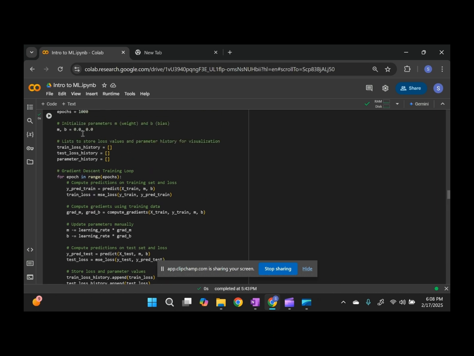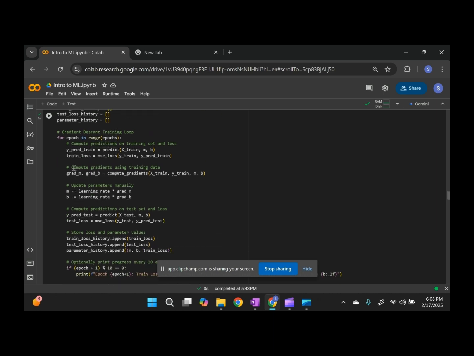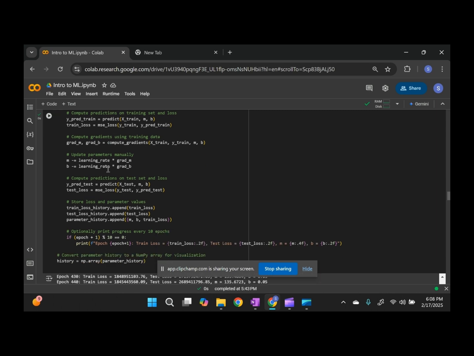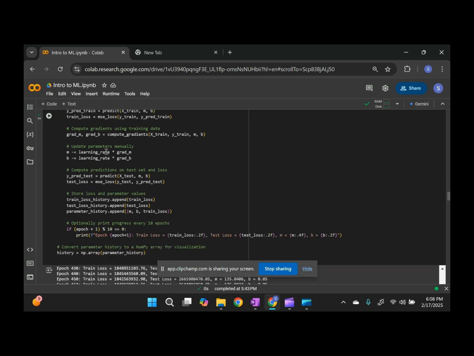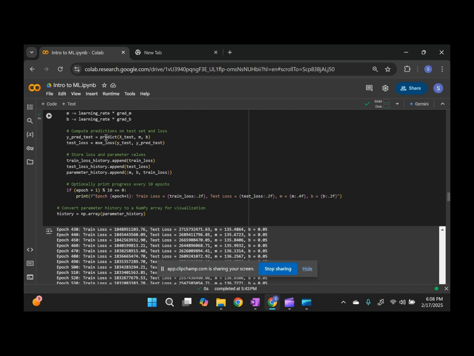Global means it will change globally. We compute the train loss, then after computing the gradient we update the m and b values, and then we calculate the testing loss. After calculating the testing loss, we append the test loss and parameter values in every epoch. After every 10 epochs I am also printing out the train loss, test loss, and the m and b parameters so that I can understand how our model is going.